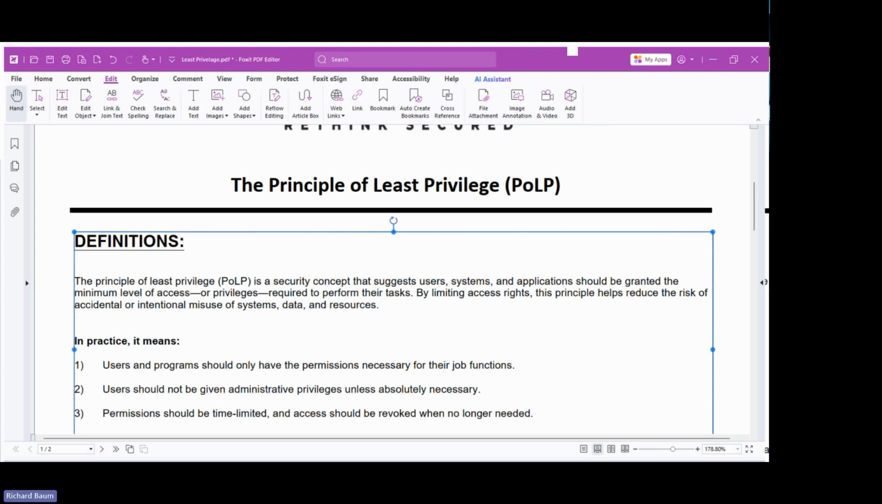So in practice, what this means, and as you see on the slide, is that users and programs should only have the permissions necessary for their job functions. So how this would look is, say you have an IT administrator. They should be the only ones that have rights to install things on your computers. Okay? Wow, that could cause all sorts of problems, couldn't it? Yes and no. Proper planning prevents poor performance.